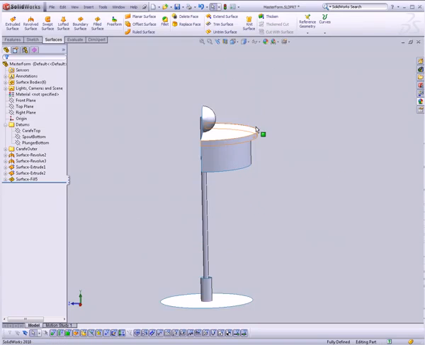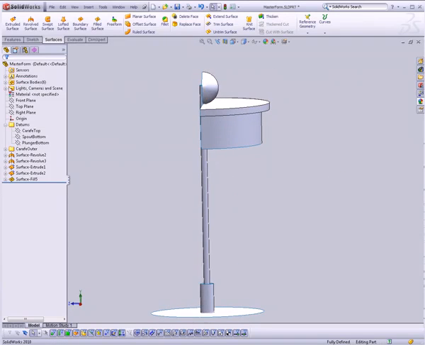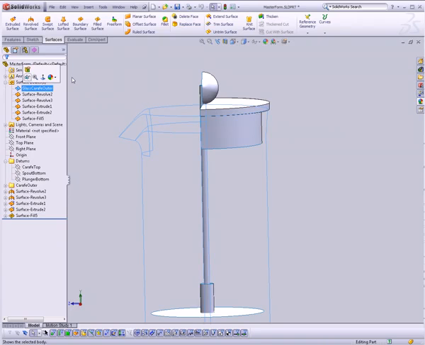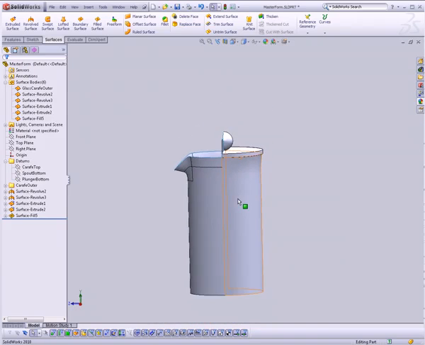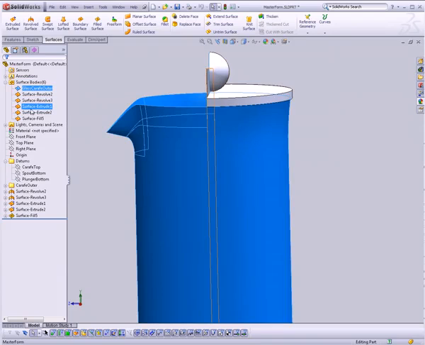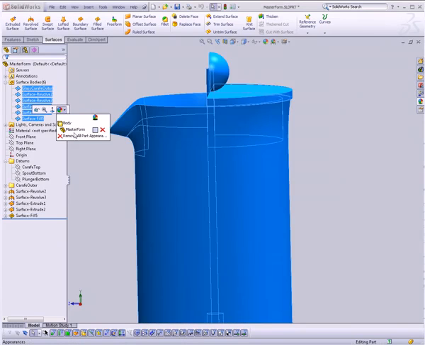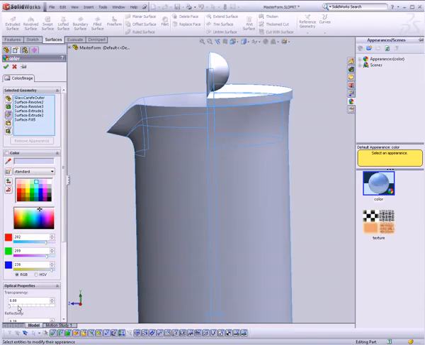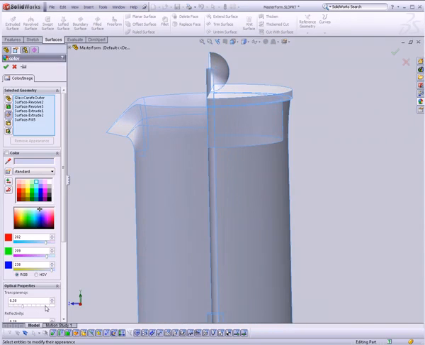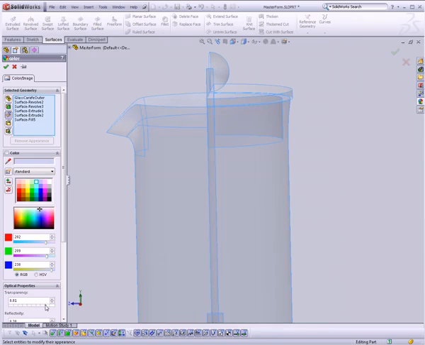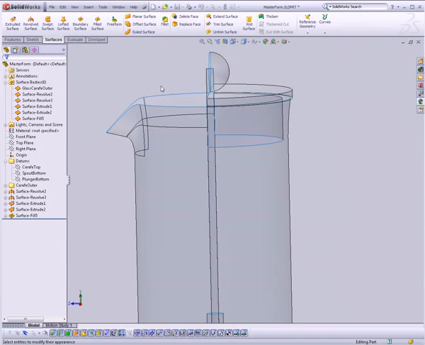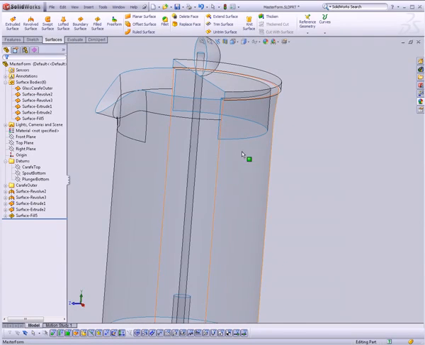Just hide this plane and again show our carafe. And I'm going to make all of these surfaces translucent. So let's just take everything here for the moment. Take all these bodies and just make them kind of see-through. Just makes it a little easier to see what we're doing, I think, for the moment.